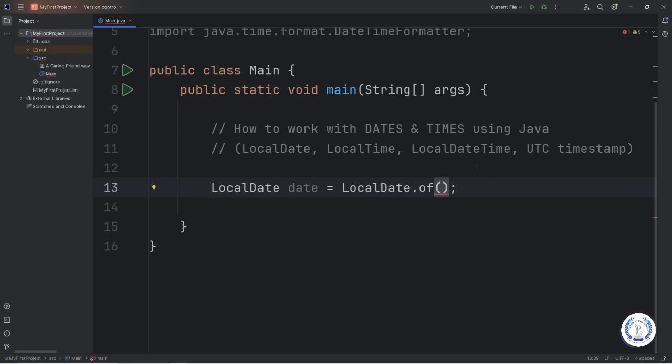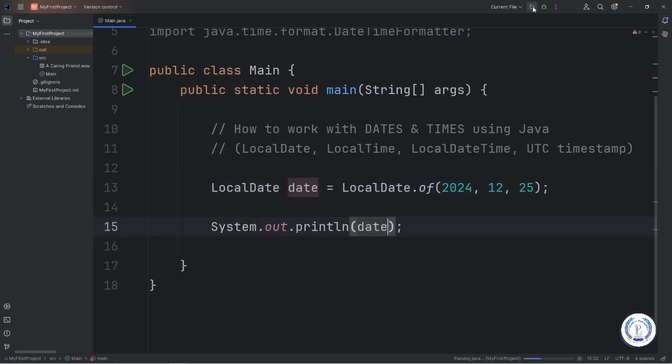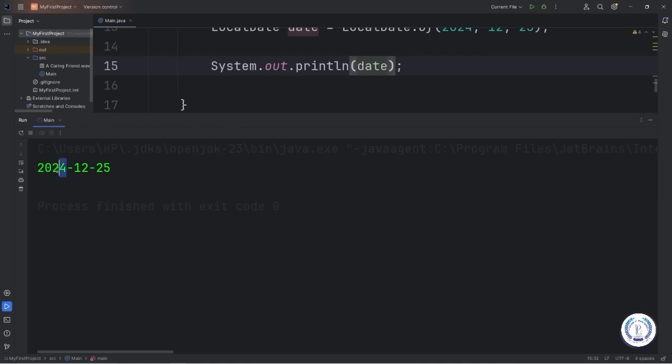The first argument corresponds to the year. I will pick 2024. The next is for the month, 12 meaning December. Then the 25th of December. I'll type in 25. All right, just to test it, I'm going to output it. Let's print our date. The year is 2024, December 25th.